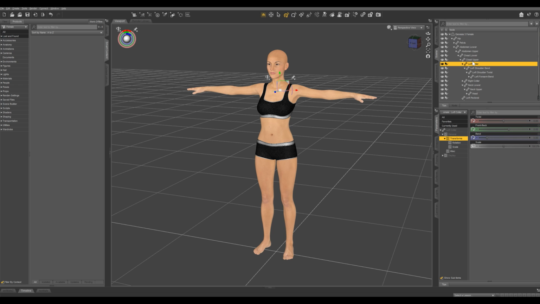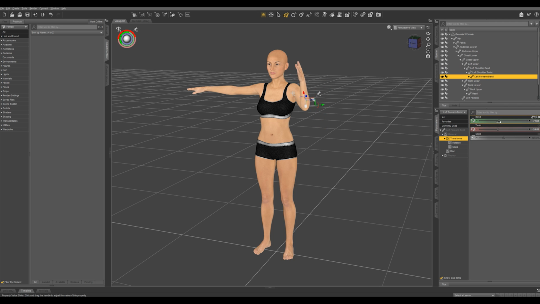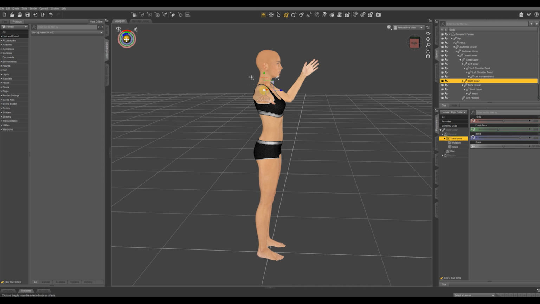So right now we have our left collar selected, and in our parameters tab, we can manipulate the twist, front and back, or the bend. So you can see I'm just manipulating these bones using the parameters tab. If you want to manipulate them within your viewport, select it, and with this tool right here, you can click and drag on this ball and it will move the bone around.